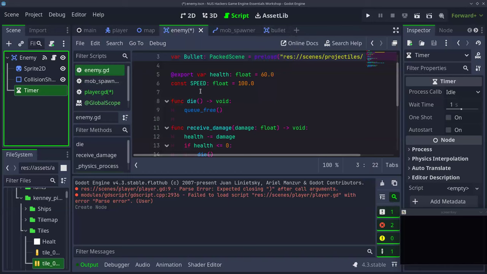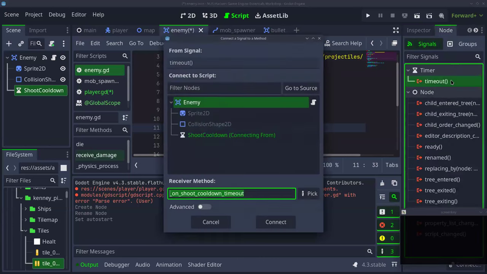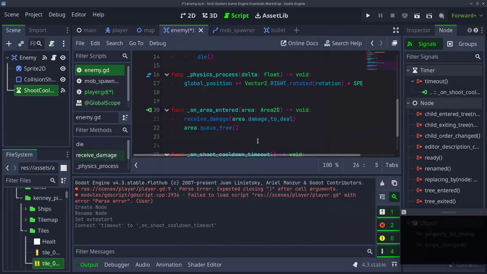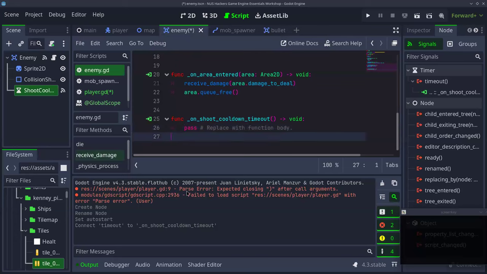So this timer, call it the shoot cooldown. This will be a timer of 1 second, it will auto start, and it will keep looping forever. Now we connect the signal much like we did just now: timeout, connect it back to the script. And on timeout, we have to shoot a bullet. This one is very simple, also like what we did, shoot bullet.